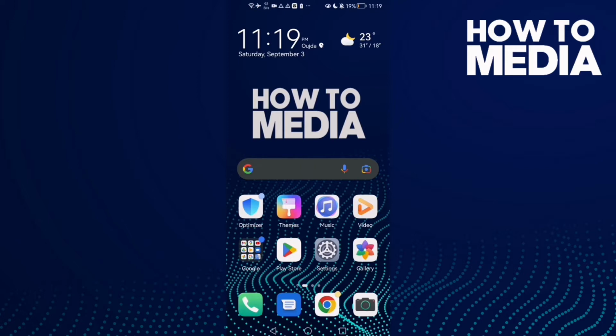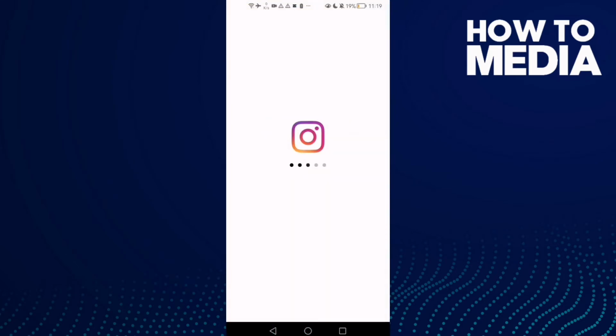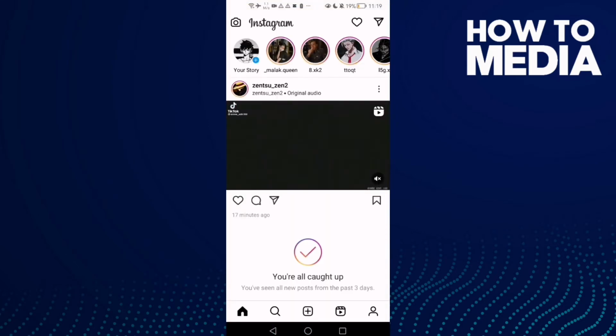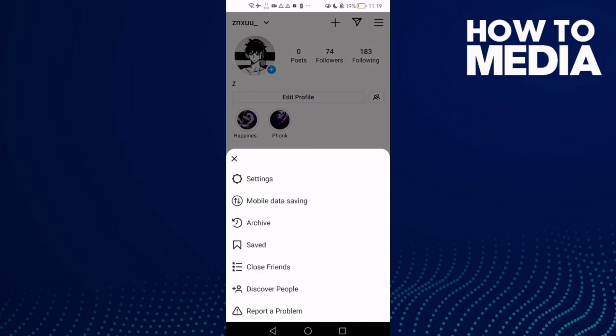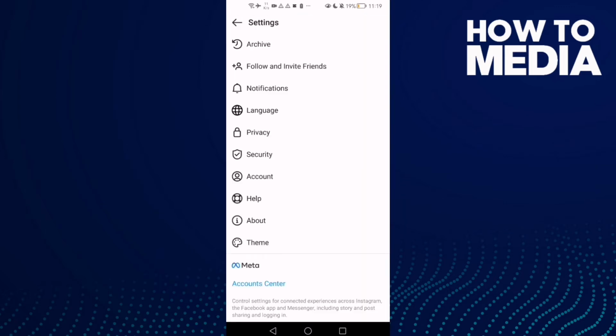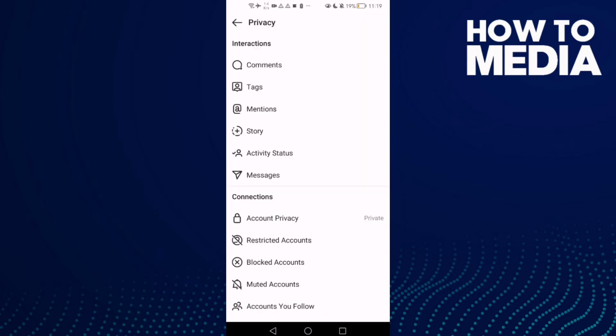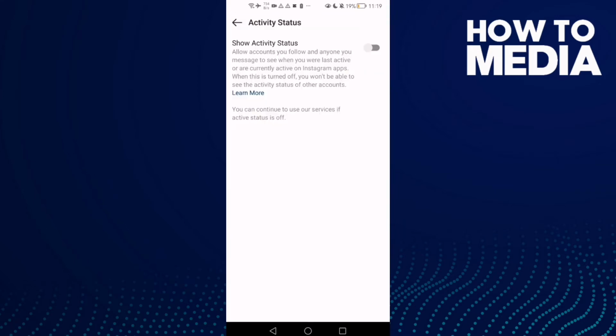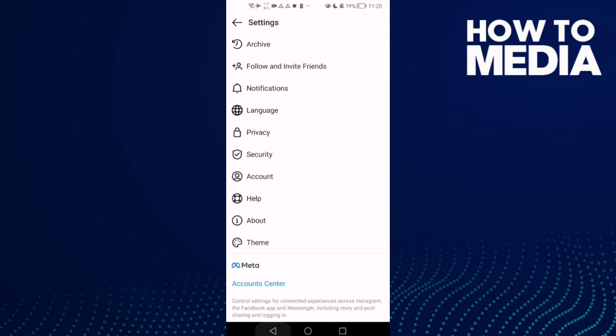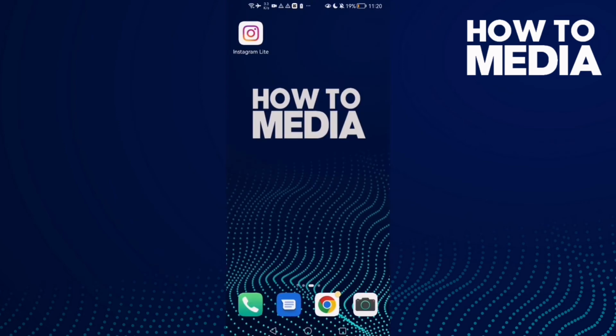First go to Instagram and now just click here on your profile and then click this three lines in the top corner, and here we'll find settings and then privacy and activity status, and here we'll find show activity status. Now if you want to show it, just click here and go back.